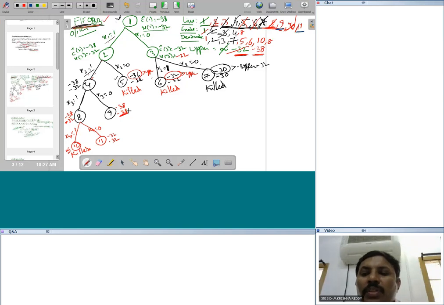What is the kill condition? C cap of x is greater than upper. Is minus 38 greater than minus 38? No. Is minus 32 greater than minus 38? Yes, so this value is greater than the upper value, and that's why we have to kill this node. So node 11 is also killed and moved to the dead nodes. Only node 9 is available as a live node.